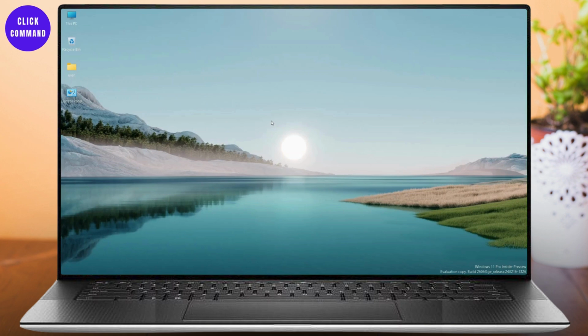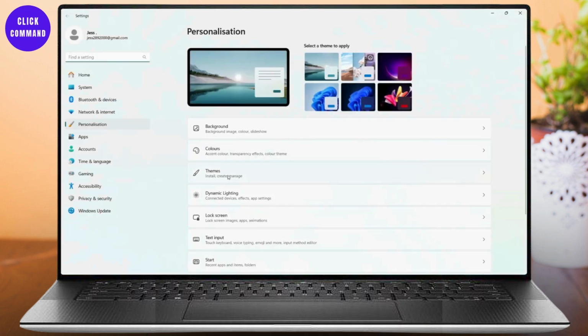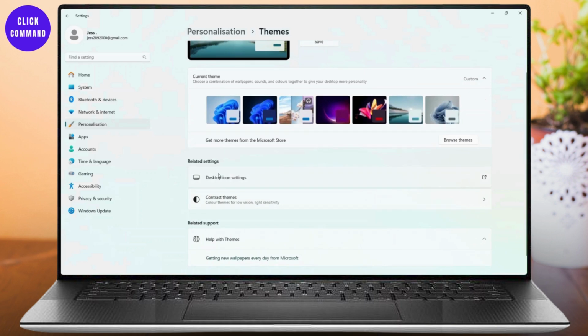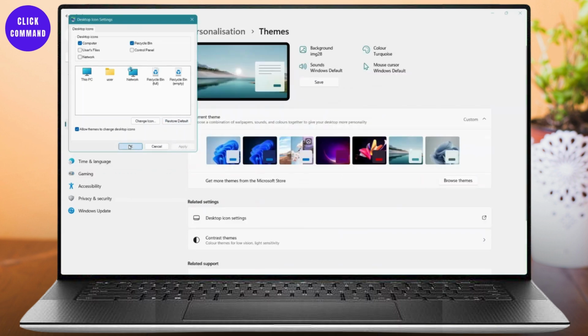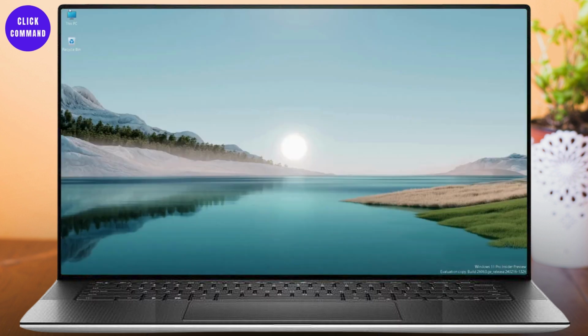Now on to the next part where you want to remove the icons from your desktop. You have to follow the same steps. Just do a right click and then go on personalize, then click on themes and then select desktop icon settings. Now you can uncheck all of the boxes of unrequired icons from the settings and then click on apply and then OK. Now here you can see all of the unrequired icons have been removed from your desktop.